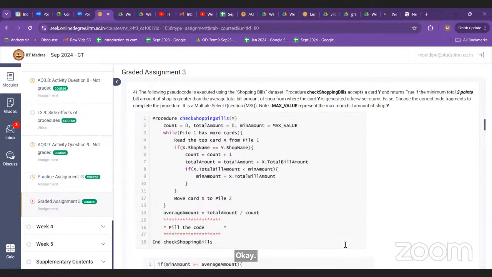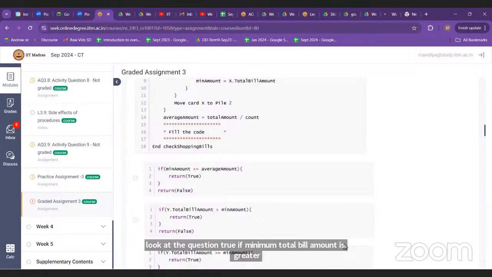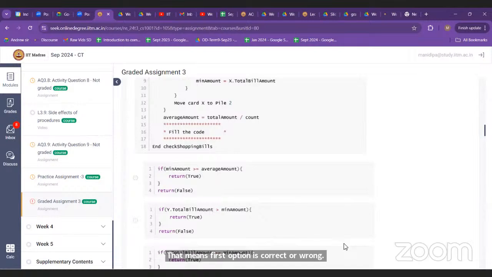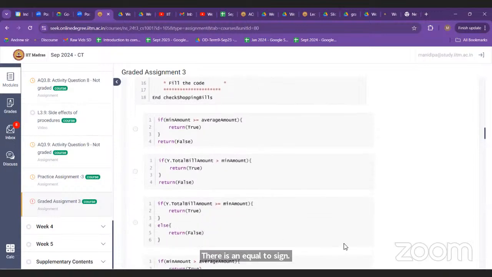Look at the question: true if the minimum total bill amount is greater. Is the first option correct or wrong? There is an equal to sign, so it is wrong. Second option: total bill amount is greater than minimum amount. Is this correct? No, ma'am. Average amount is not even there, so option 2 is wrong.